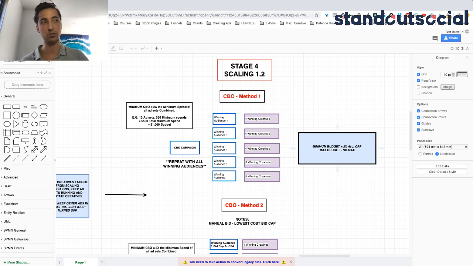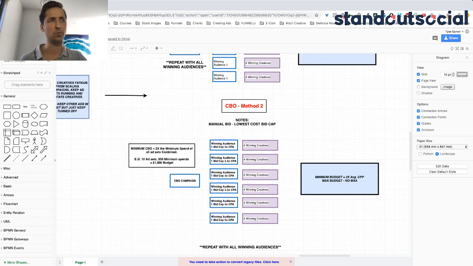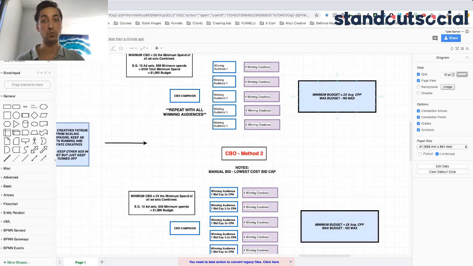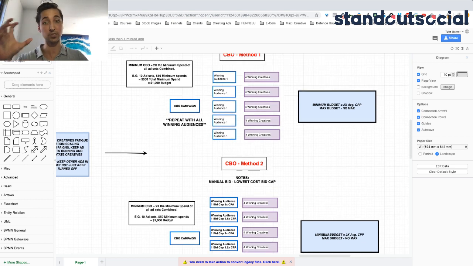Minimum budget, once again, 2 times the average cost per purchase. The maximum budget is no max at this point, because we just want Facebook to spend as it sees fit. There are other ways you can scale with that, like adjusting the minimum. If you only want 1 ad set per day to spend, just increase the minimum, which kind of forces it to spend the most. Especially if you know that it's doing better and you want to manually get involved, just control the minimum, not the maximum.